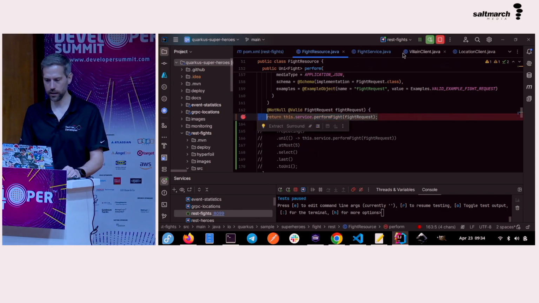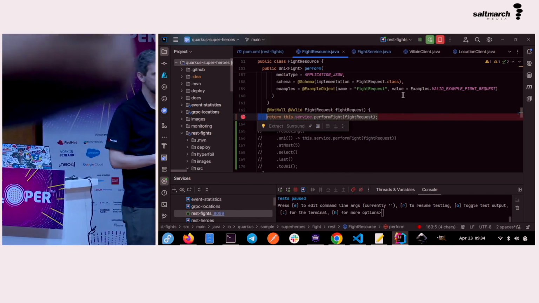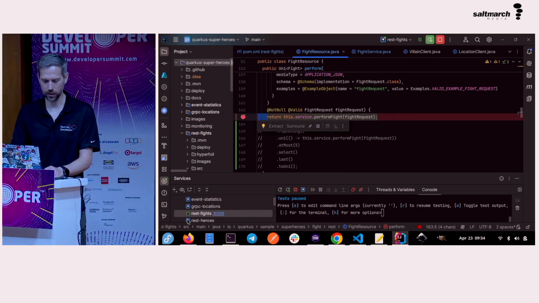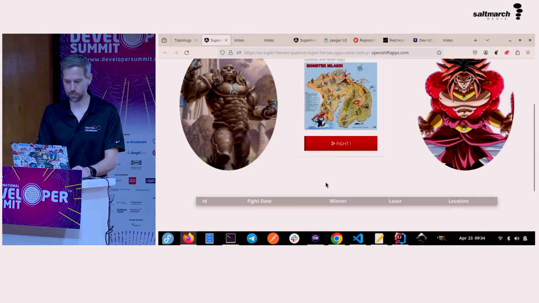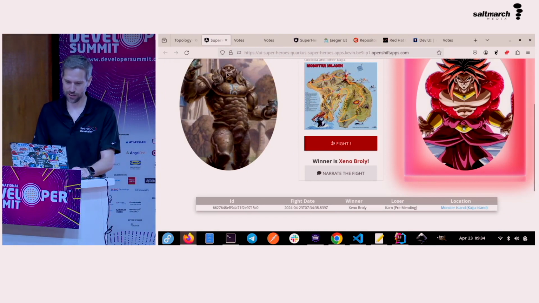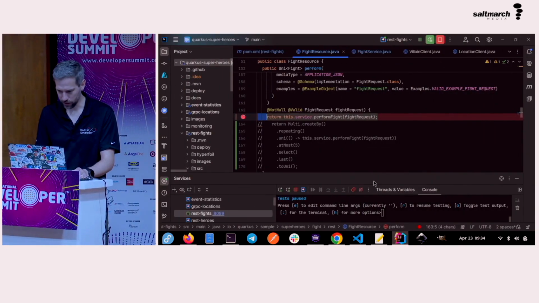And because I'm running in debug mode on my local machine, on my local application, we should see that when I hit the fight button, it should pause. Let's see if that's the case. It's not. So let's try that again.